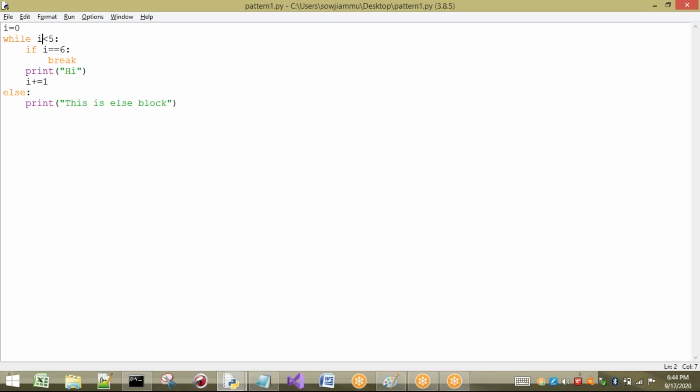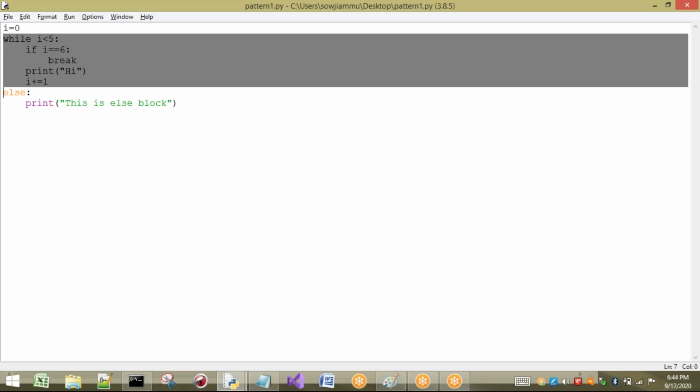So the first time, what is i? i equals 0. 0 is less than 5, okay. Is i equal to 6? No, so it will print high. It will increment. Next, what happens? 1, 2, 3, 4. The next i value will be 5. 5 is less than 5? What happens? This while loop condition has failed, which means the control comes out of this while loop.